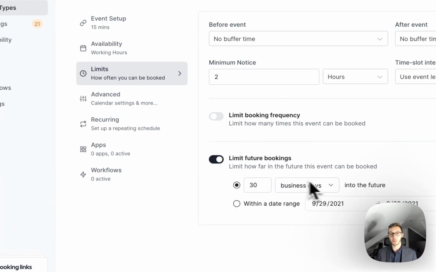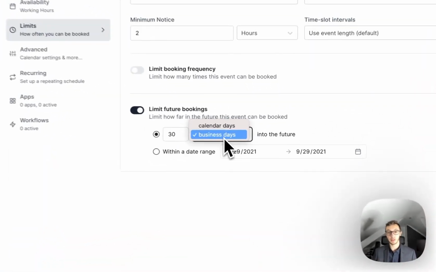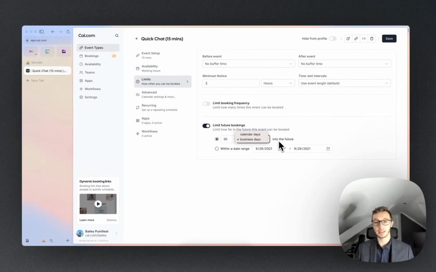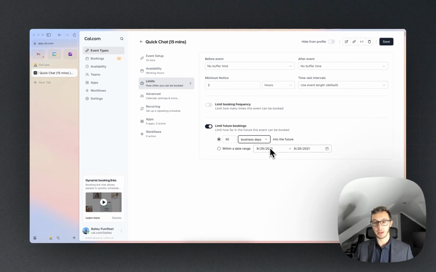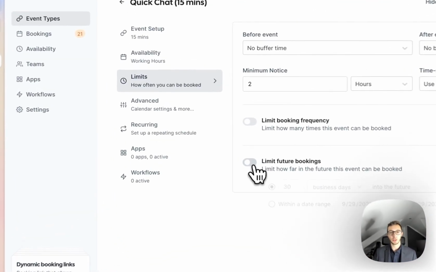There is also limit future bookings. So you can choose, I want to do 30 business days or calendar days into the future, or only allow bookings within a date range. If I'm going to be in a particular country or at a conference between a certain period, I might want to restrict that to only a certain range.